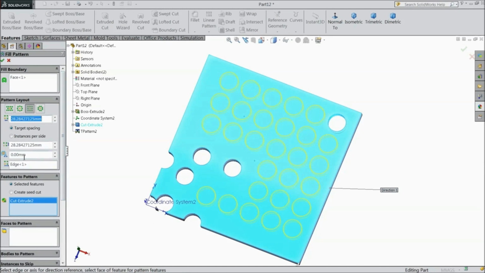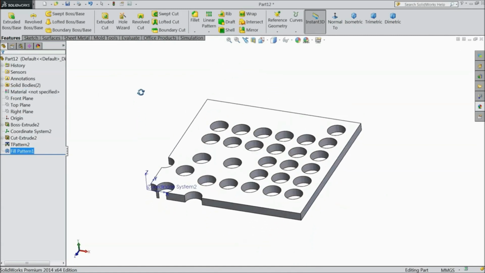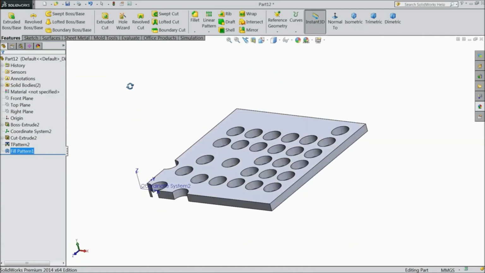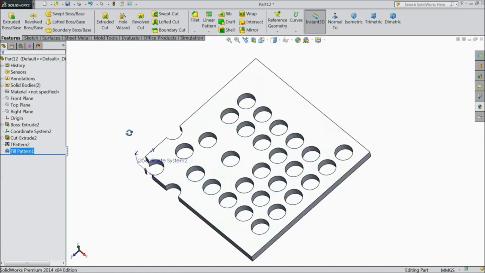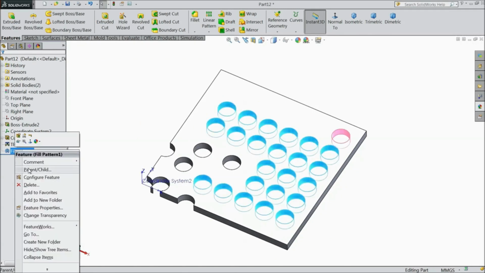polygon, rectangle. Here you can change the spacing. See, you can increase or decrease your spacing as per your requirement. So just select this one, select OK. Now see, your pattern is ready. With the help of a simple tool we created our pattern. See, it is a very useful tool. Now just delete it, right click, delete.